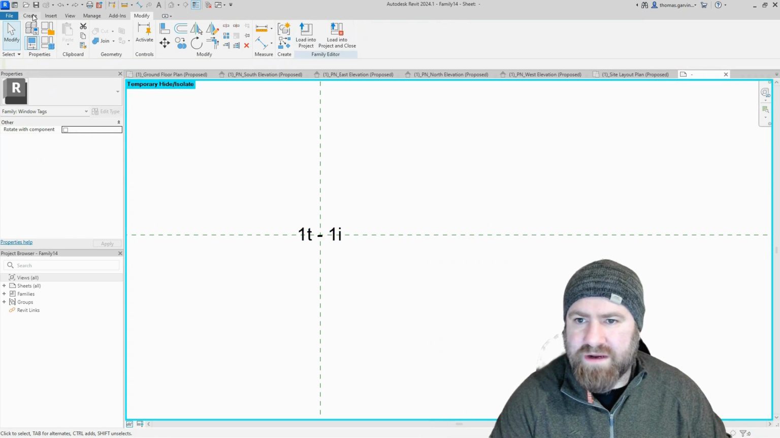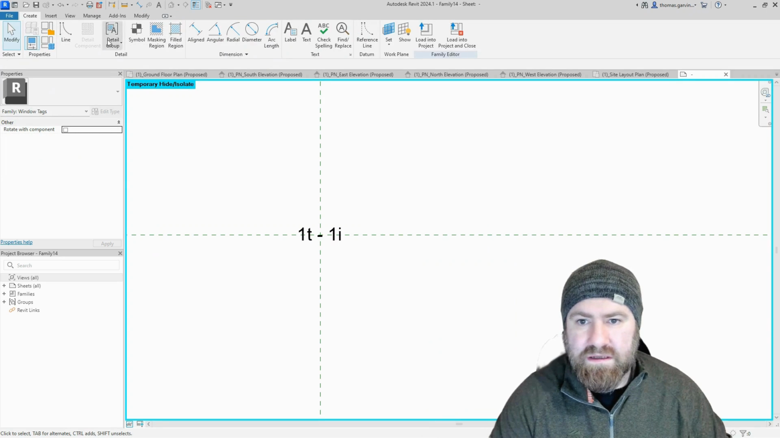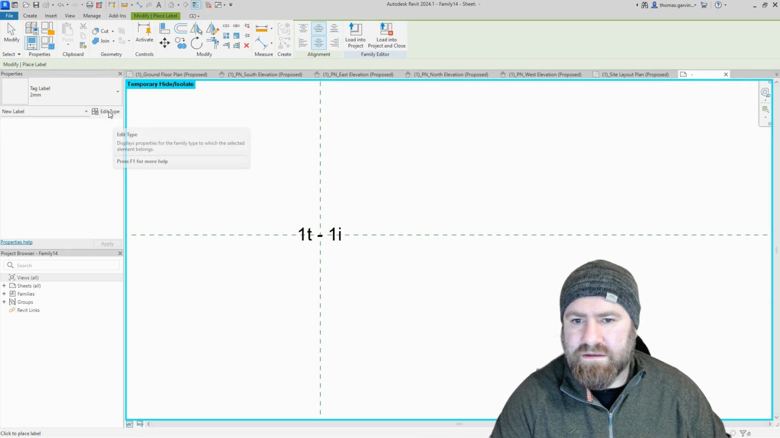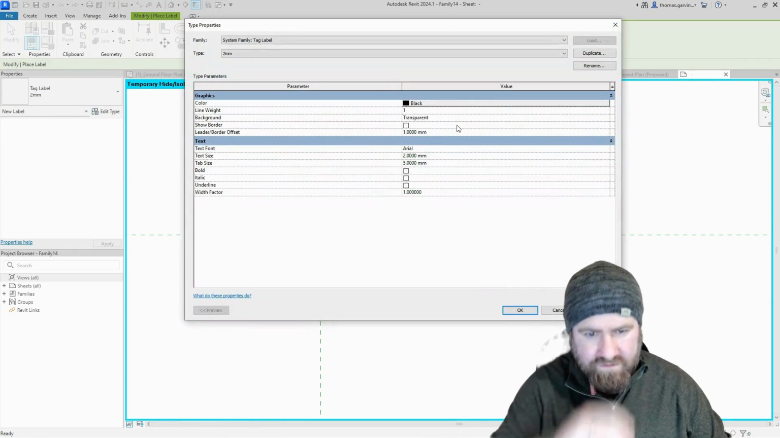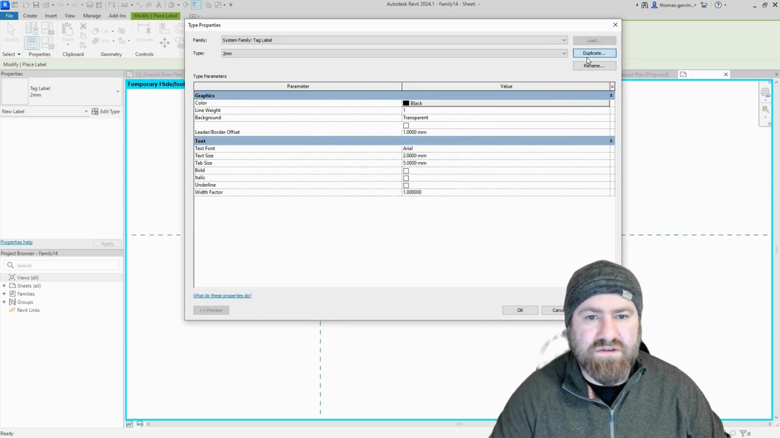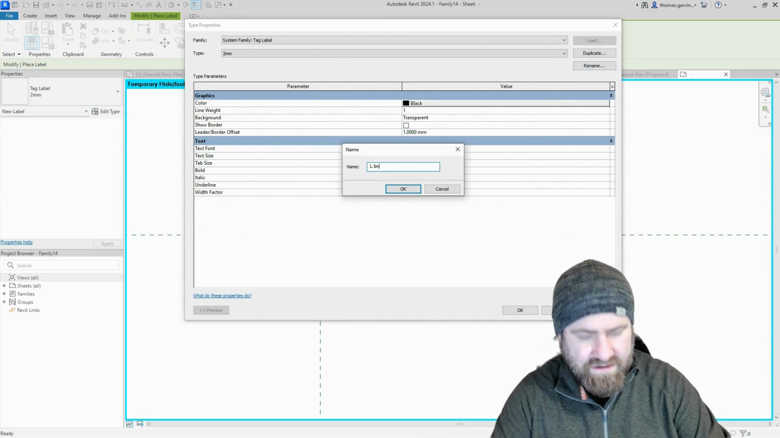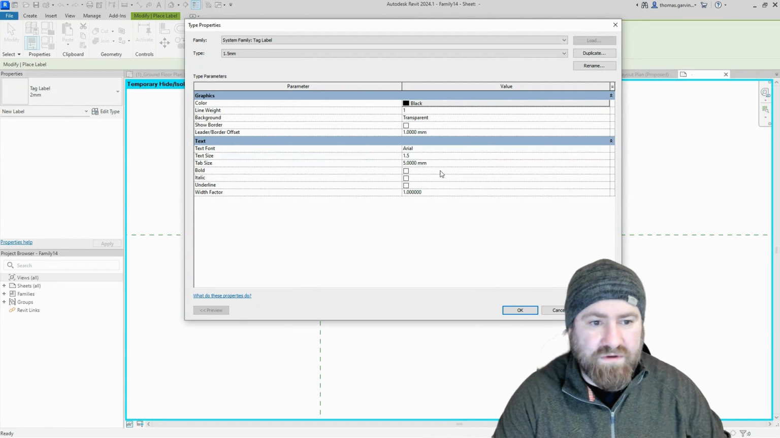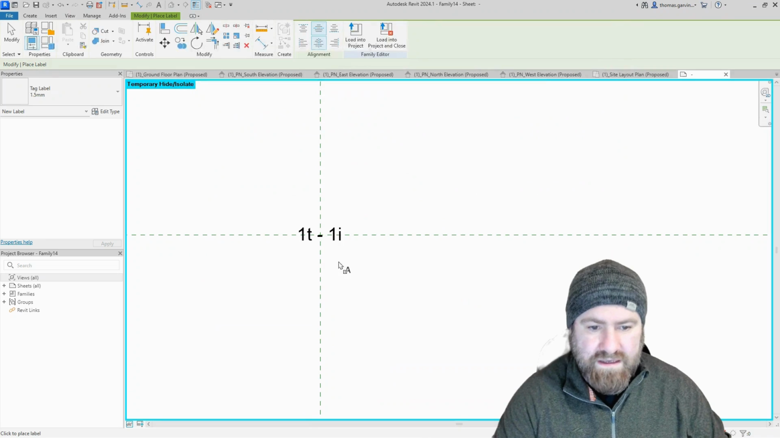Okay, so I'm going to create a new label. This time I'm going to create a new text type. I want it to be a bit smaller to report the dimensions. So I'll duplicate that to a 1.5 millimeter text. It's a bit small, but that's okay. That's what I want. 1.5 and okay. And it's going to click underneath the existing one.